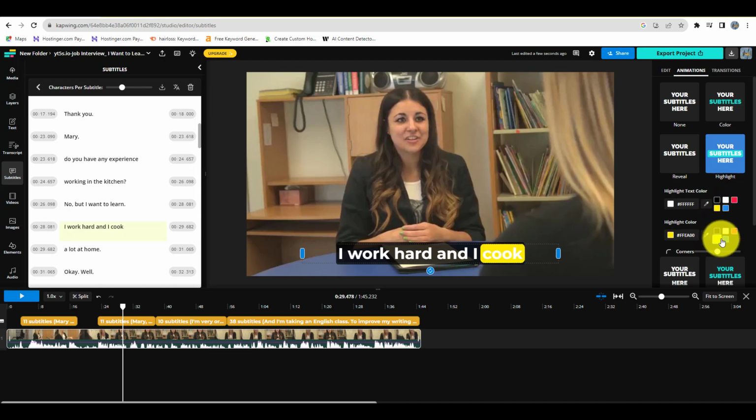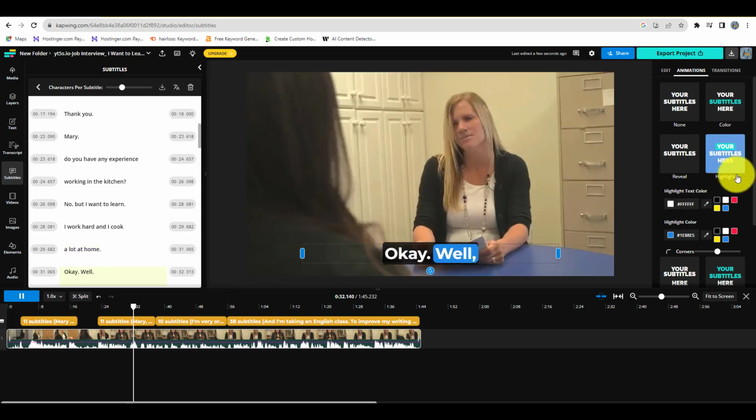And you can make other changes like color changes, etc. That's it, guys. This is how you can add auto subtitles to videos in Kapwing Video Editor.